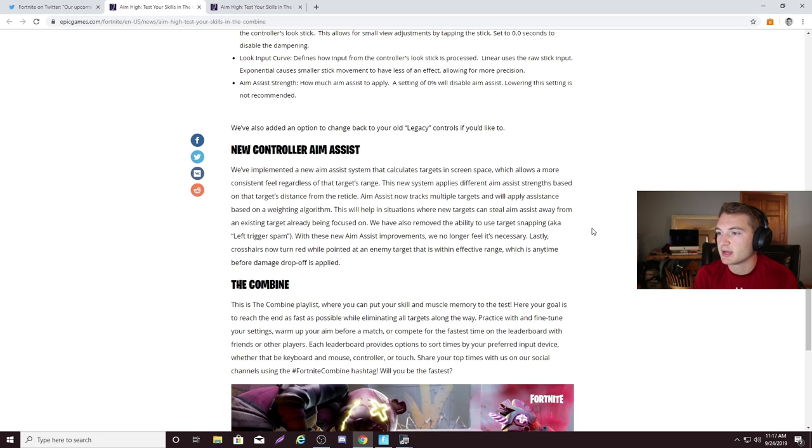A new system applies different aim assist strengths based on that target's distance from the reticle. Aim assist now tracks multiple targets and will apply assistance based on a weighting algorithm. This will help in situations where targets can steal aim assist away from an existing target already being focused on. Okay, good.